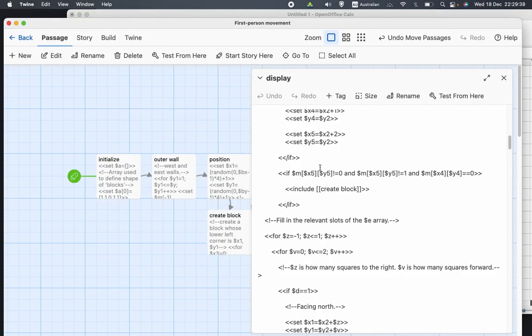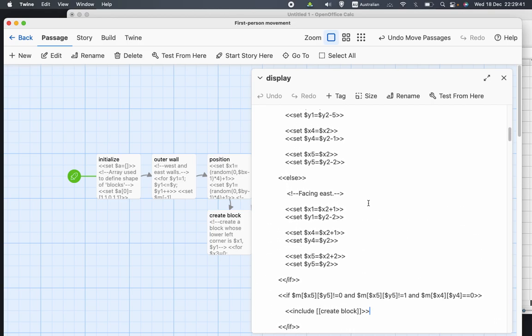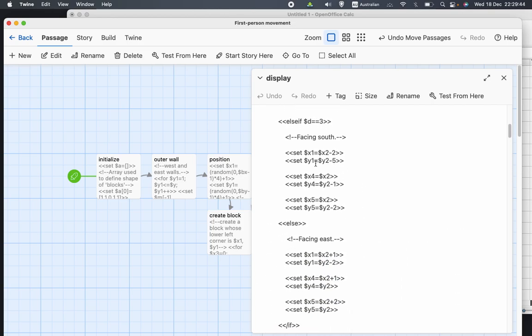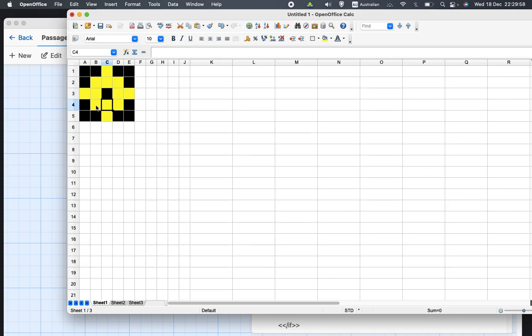So let's look at one in detail. Let's look at facing south. We set x1 equals x2 minus 2, and we set y1 equals y2 minus 5. And that is the place where we're going to start the block, if indeed we do start it. So let's have a look at this and check that that's right. Minus 2 would be over here, and minus 5 would be here, and that would be the lower left-hand corner of the new block. So that is the right square to be the lower left-hand corner.